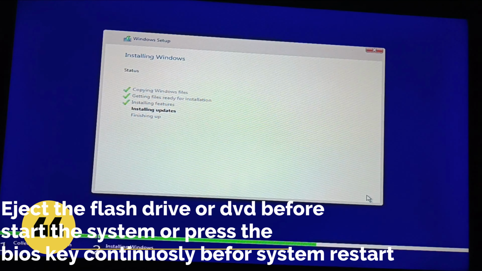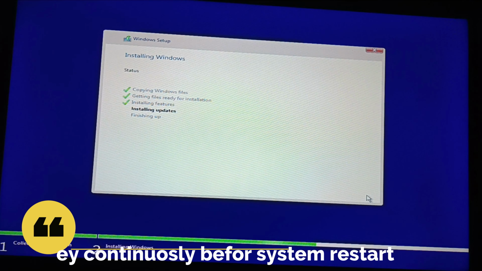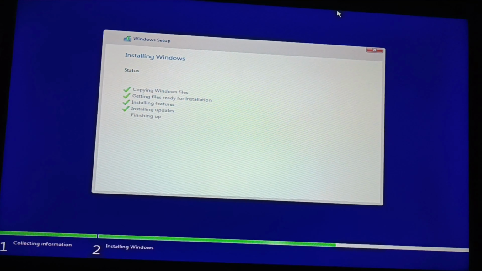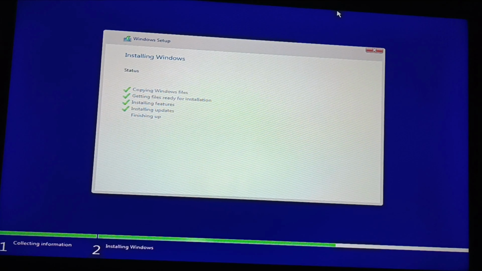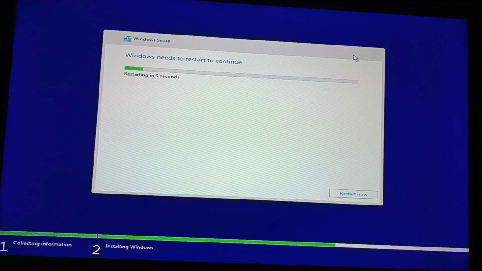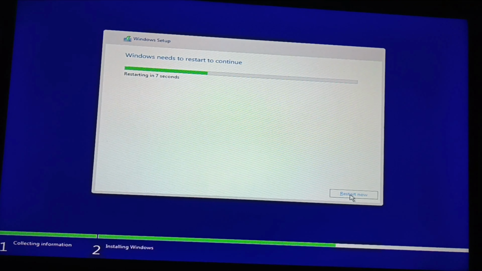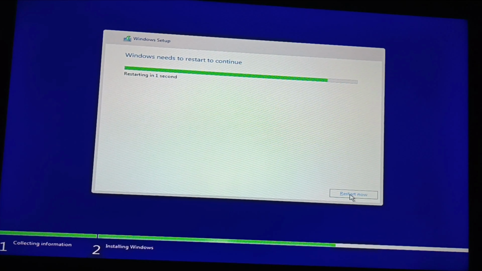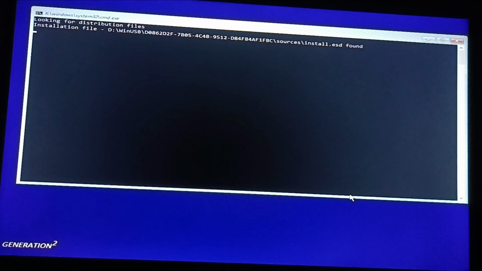I mean to say, you have to change the boot order again. You have to set the hard disk partition as the first boot device, because previously we set the pen drive as the first boot device. You will see the restart now, and before restart, unplug the pen drive or press the del button or BIOS button of your system or laptop.